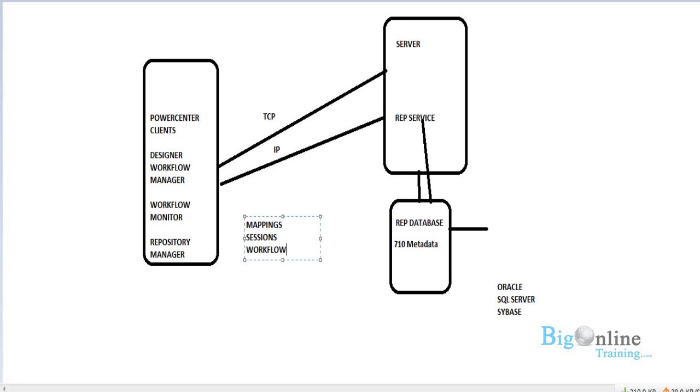Sessions, and then the workflows. These are all the things that you create by using all these tools. Also the metadata will get stored, and the repository service will help you to store those programs into the repository database.